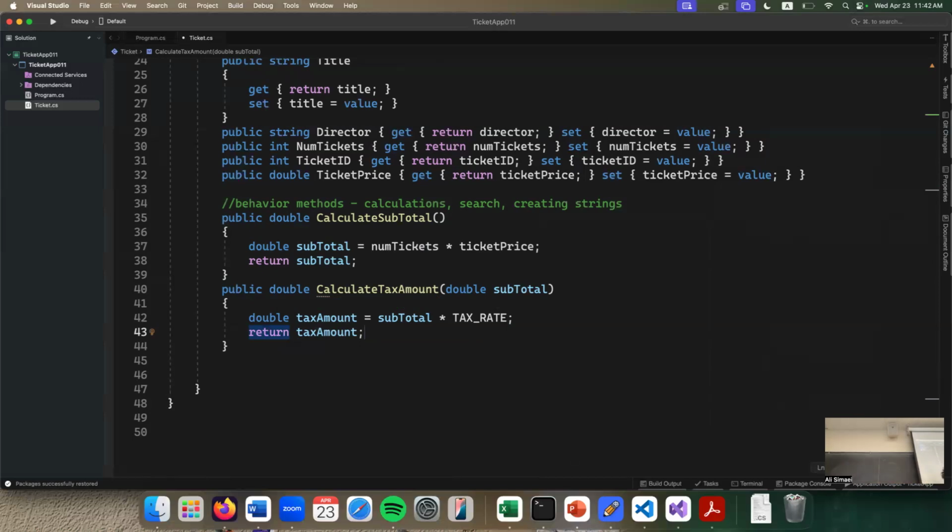and then return the tax amount. Okay, so why did I have to pass that subtotal to this method? Because I needed it in the calculation. And the subtotal was calculated in this method, but it was a local variable. It was a local variable. So next time I'm calling it, I need to pass the information.